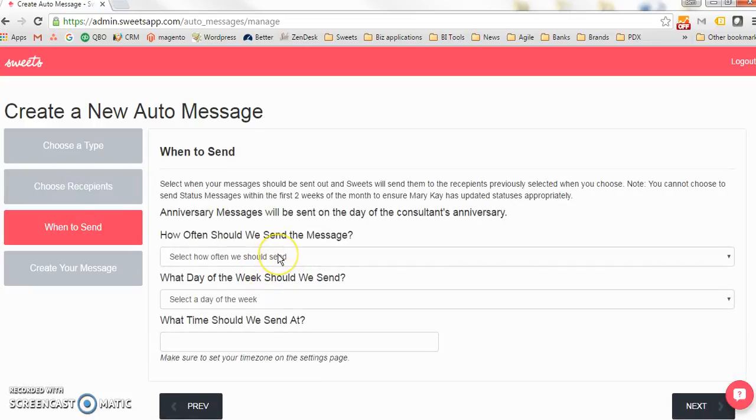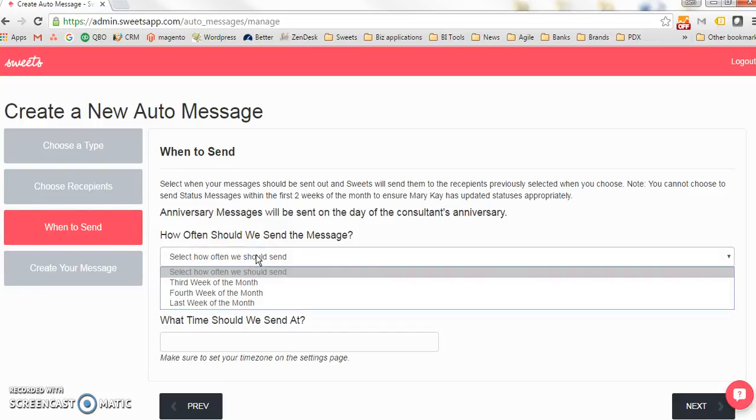I'm going to go ahead and click next, and then I can say how often I want to send this message, so when to send. My options for statuses are that I can send it the third week of the month, the fourth week of the month, or the last week of the month. We don't let you send a scheduled message the first or the second week of the month because we're waiting for InTouch to update the status of your consultants.